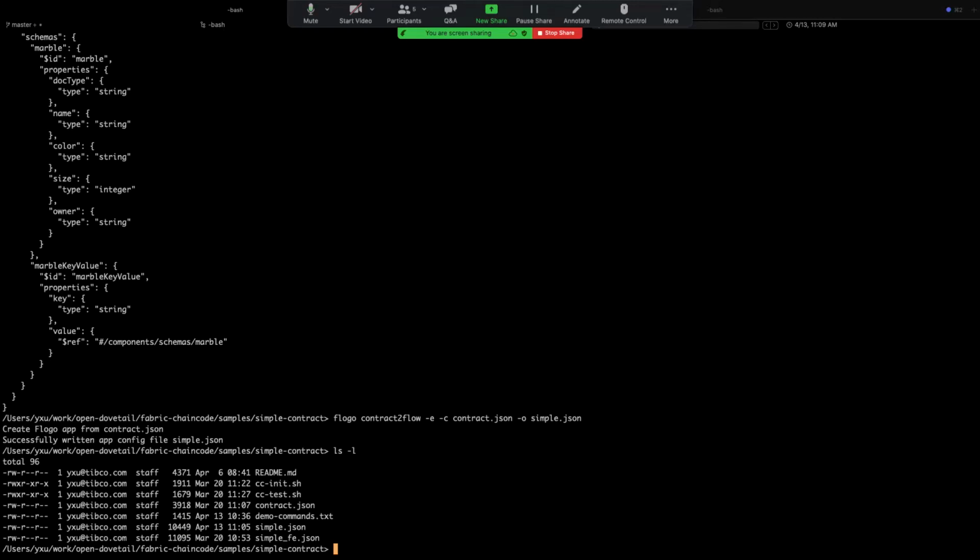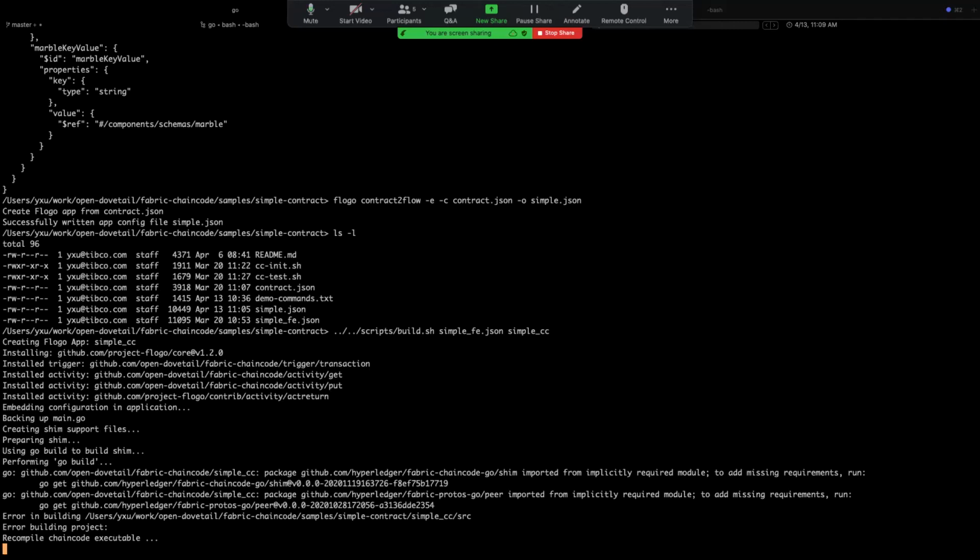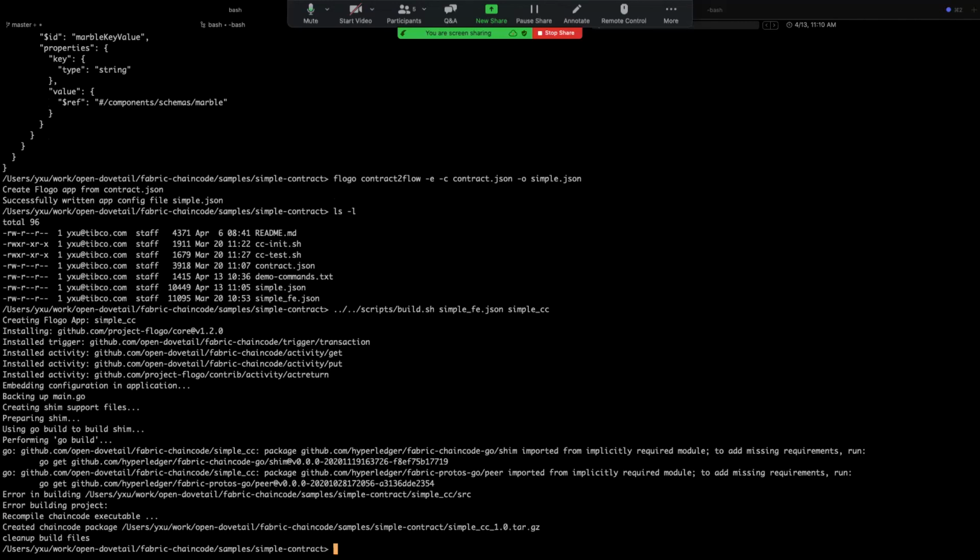That's the Flogo model, and we run a build script. This would get all these necessary packages from the internet, because all these components are open source. It gets the open Dovetail get and put, those are the activities we just imported. And then we built this as a contract that you can save and deploy.